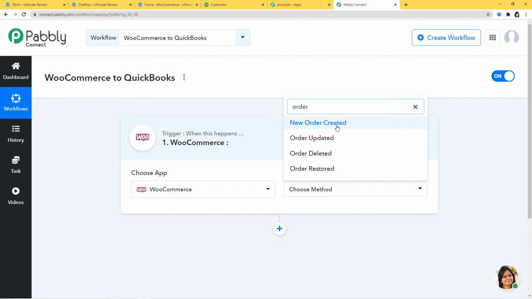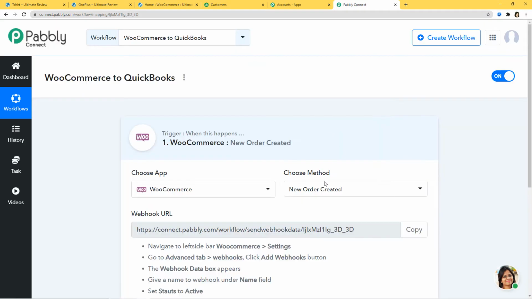Okay, so now you might have a question in your mind that what is this trigger that I have been speaking about? So let me explain to you that automation runs on the concept of triggers and actions. It is all about when something happens, do this. For example, when a sale happens, send an email. In our case, when a new order is created in WooCommerce, add customer in QuickBooks. So new order created in WooCommerce is our trigger, whereas adding customer in QuickBooks is our action. Okay, so I'm going to select this. So new order created is going to be our trigger method over here.